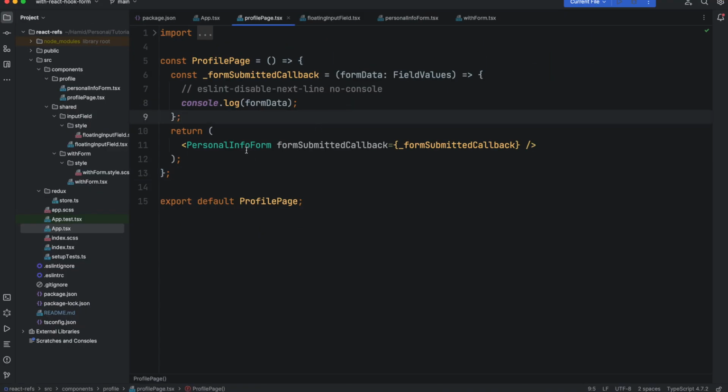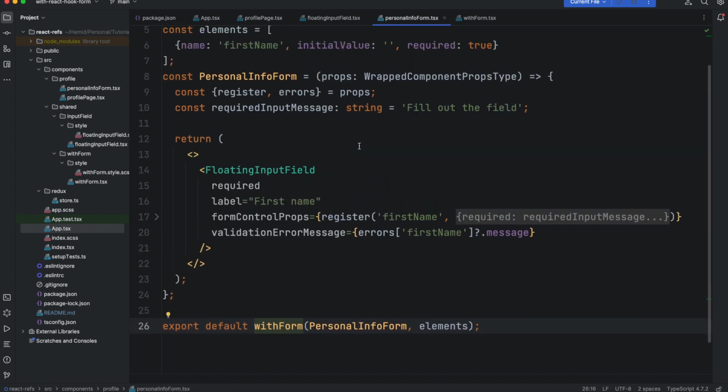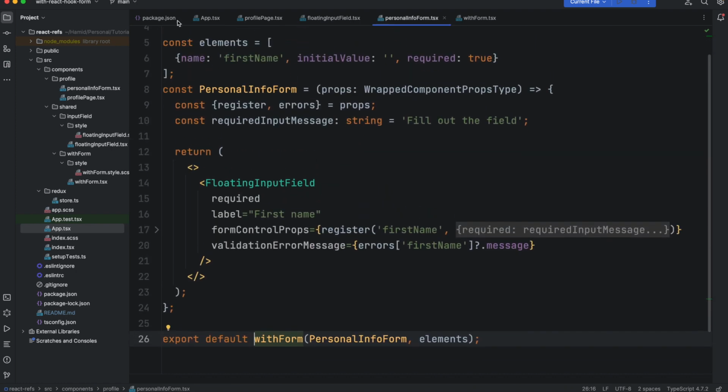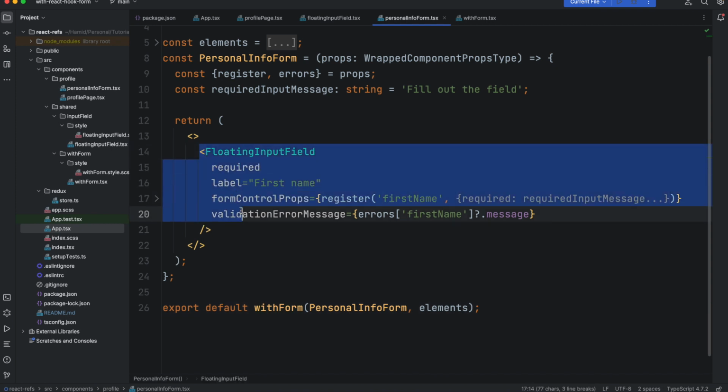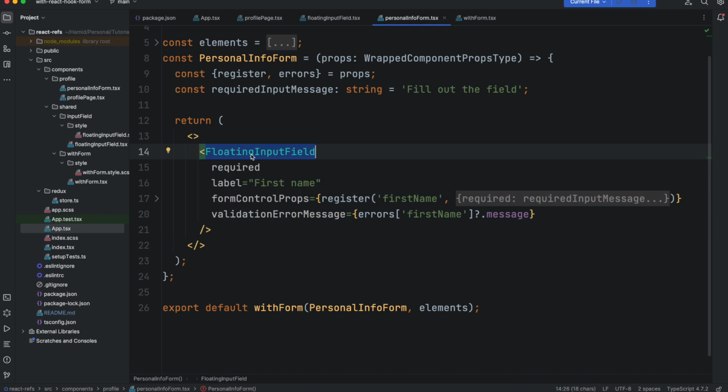And if I go inside of this personal info form, you'll see some elements. I will talk about these elements, but basically let's focus on this part only. It's called floating input field. That's the component that I added. So what does it do?